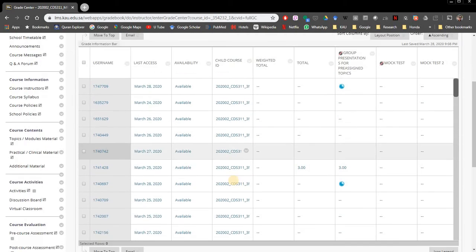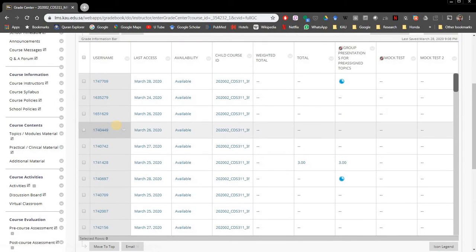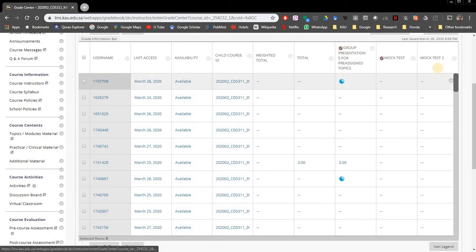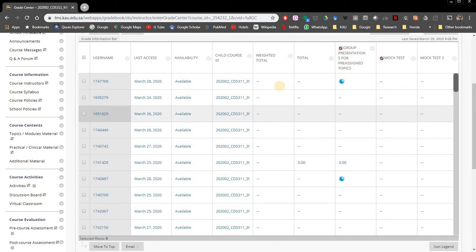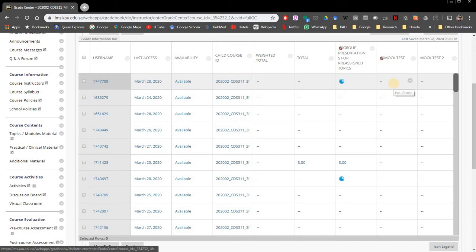Here you're going to find the list of all the students. Of course, I've hidden the first name and last name of the students for privacy purposes. And here you can see all the assessments in a specific column. You can see some of the columns have a symbol, a dark circle with a line through it, and that means the students cannot see it.